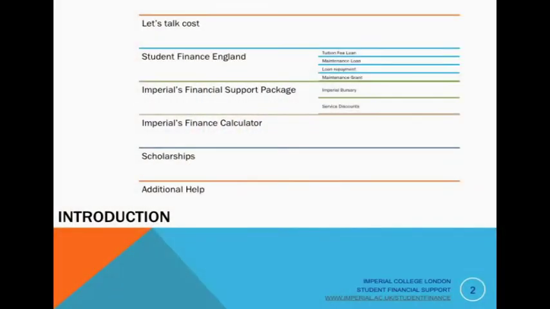I'm just going to give you a very brief overview of the type of support that we offer here at Imperial. I will be touching on the government statutory support and the processes and how our support fits in with the assessments that they do. So we're starting off with talking about Student Finance England.